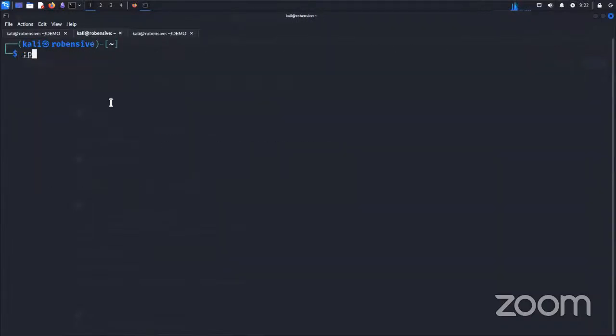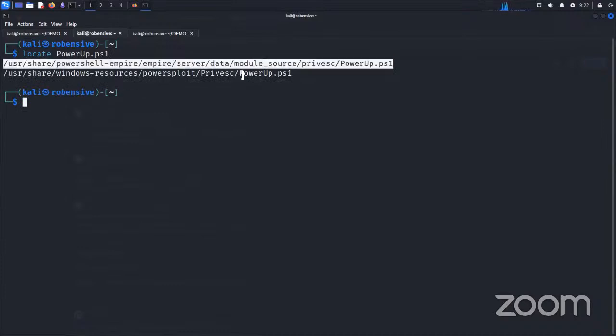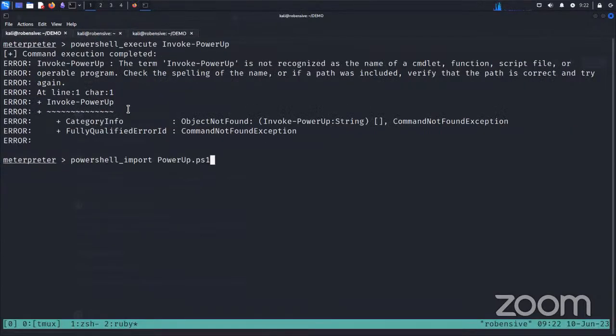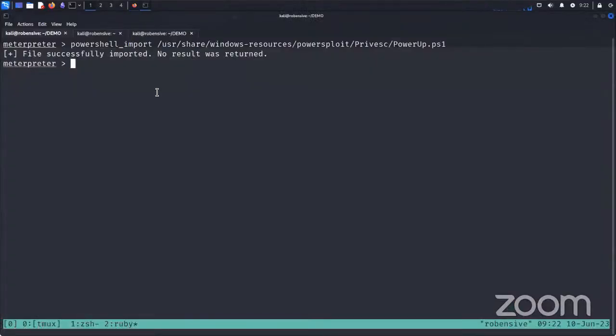So let's just locate PowerUp.ps1. And this is what I have used, or I guess this is what I have used. Let's give it a try to load that. Perfect. This one worked. So I guess the latest version had some error, and maybe something is wrong with that. No worries at all. Let's now execute Invoke-AllChecks, not Invoke-PowerUp, Invoke-AllChecks. My bad. It happens sometimes.